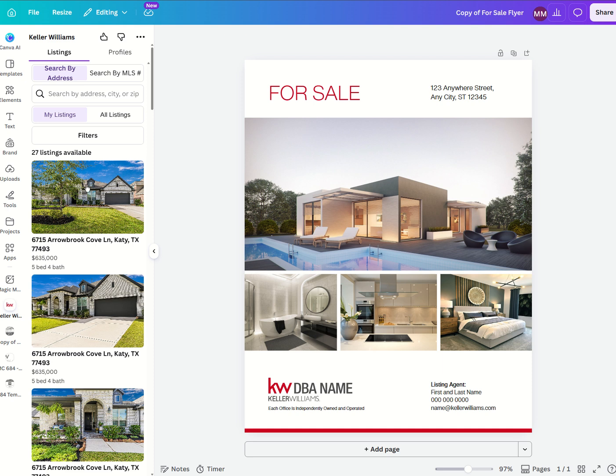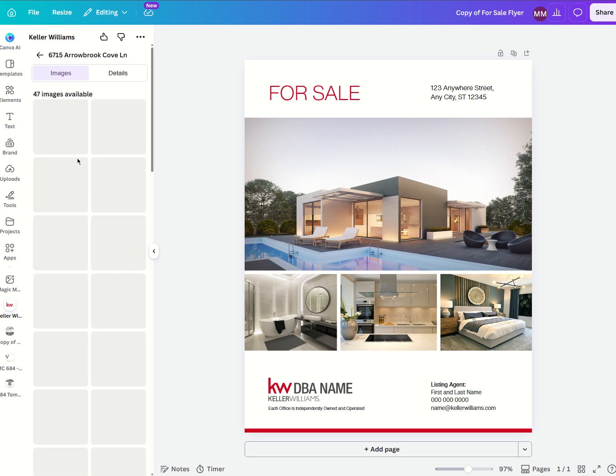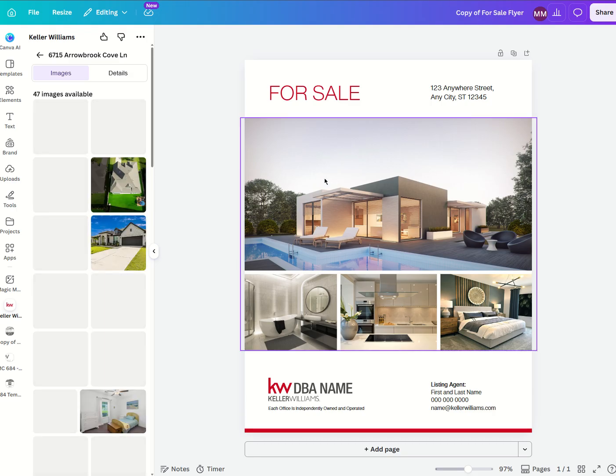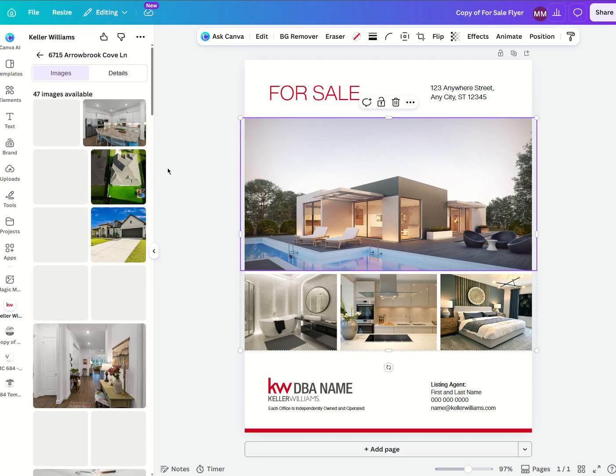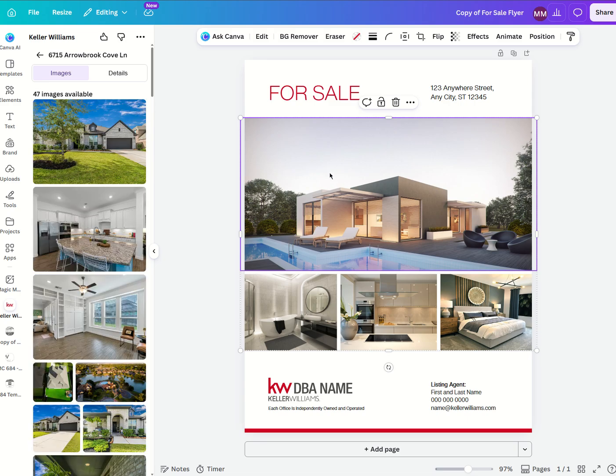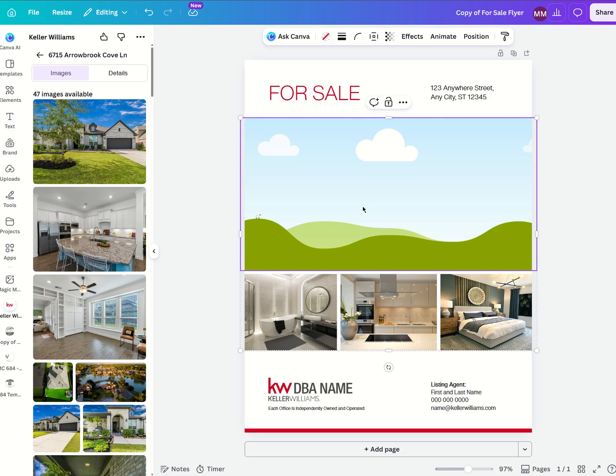Since we already have our listing up, I'm going to click on it so that I can then access all of the images. So the images for my listing are on the left-hand side, my flyer is here on the right-hand side. I want to start replacing these images. So essentially, you can see we do have 4 different images.